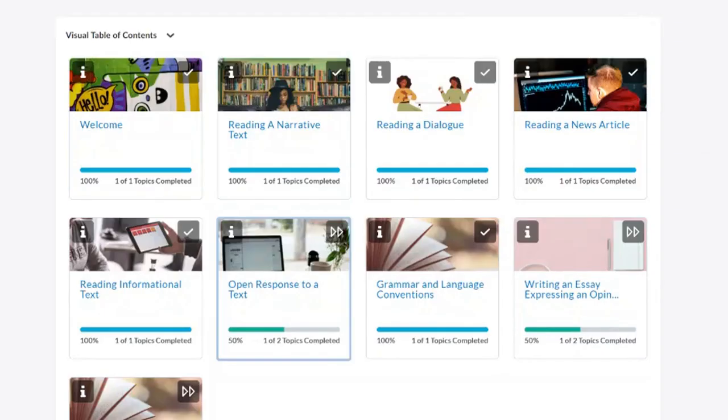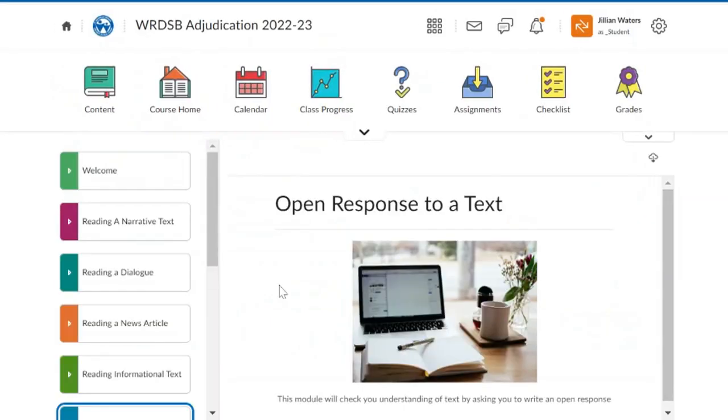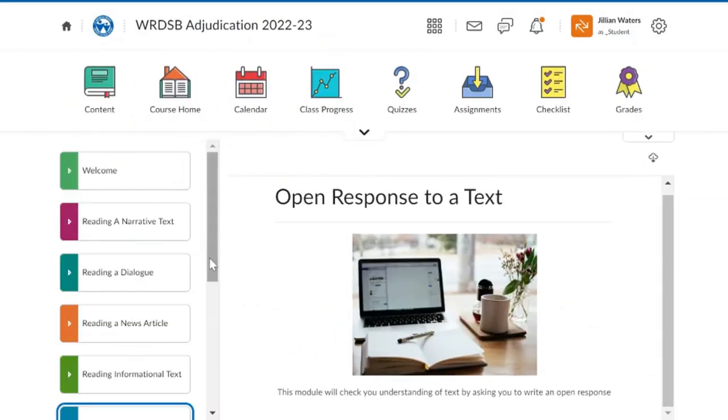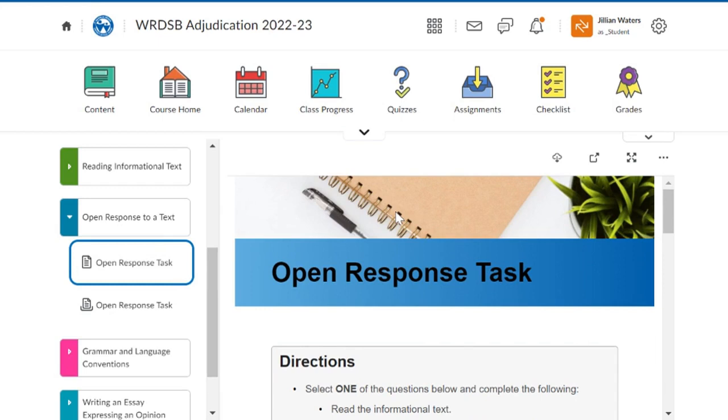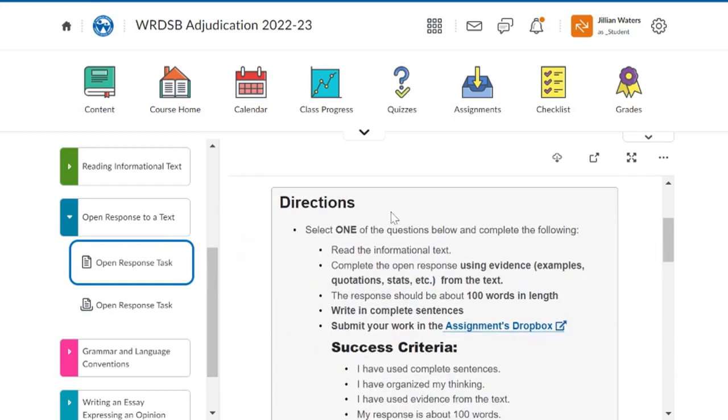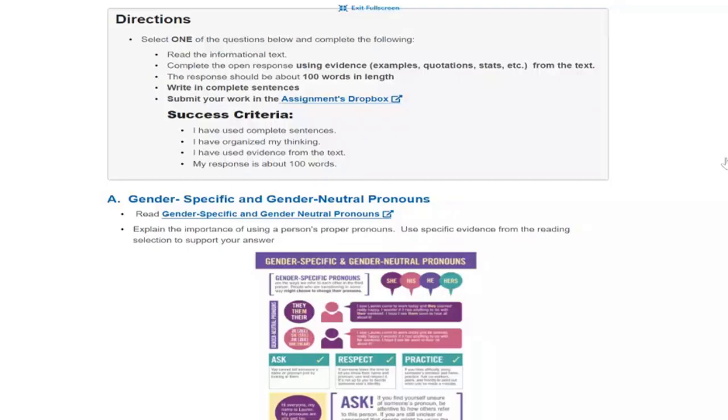All right, let's take a look at the open response to a text section. Once again, we come to the open response to a text section, you'll see that there's first a piece that shows us what we're required to do. Then there is the section with the directions. We're going to see here, we're going to select one of the questions. You'll see that there are 2 options. Select one.